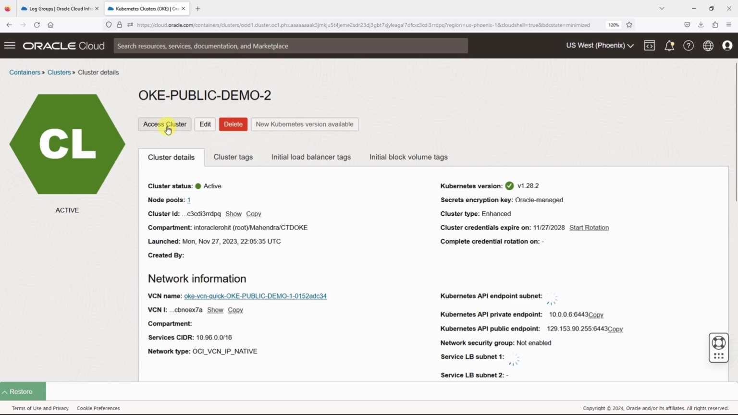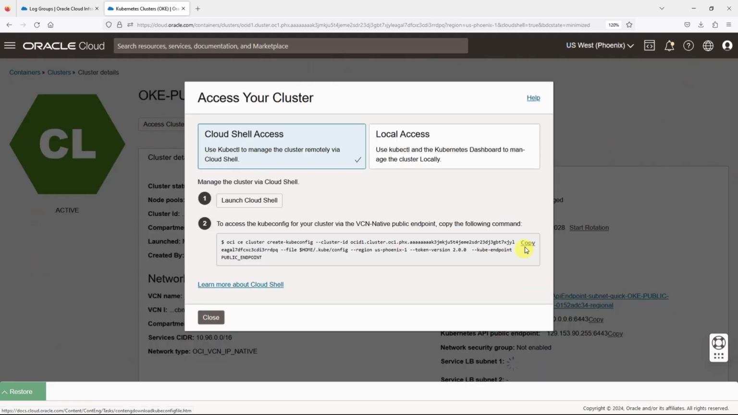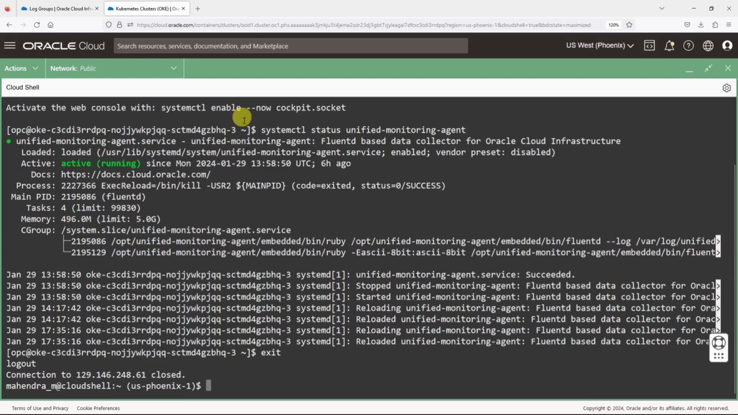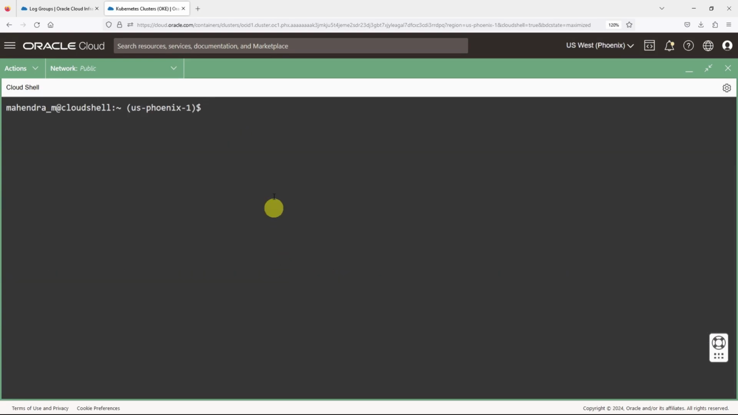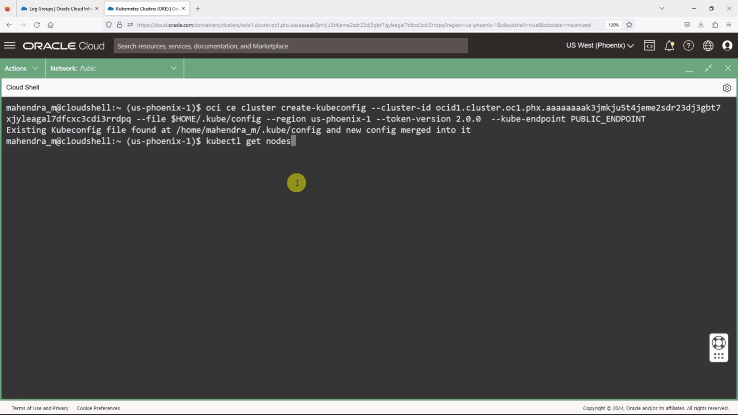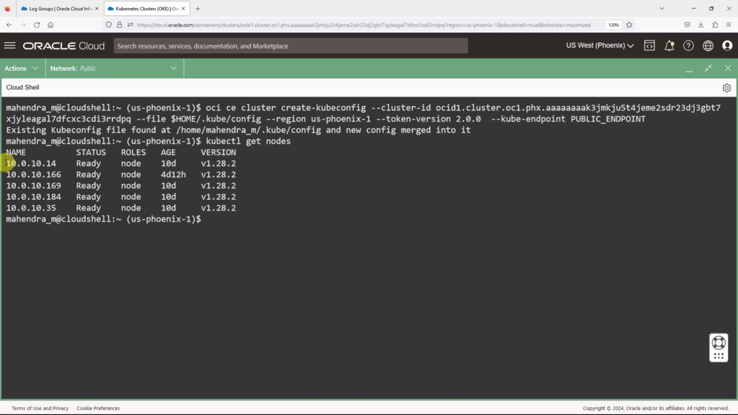I'll click on the cluster. Make sure that I have the access to this cluster. I'll copy the command and maximize my Cloud Shell terminal. Clear the screen here. Run the command to set up the cluster access. And go ahead and run the kubectl get nodes command. It has returned a list of 5 nodes running as part of our managed node pool.